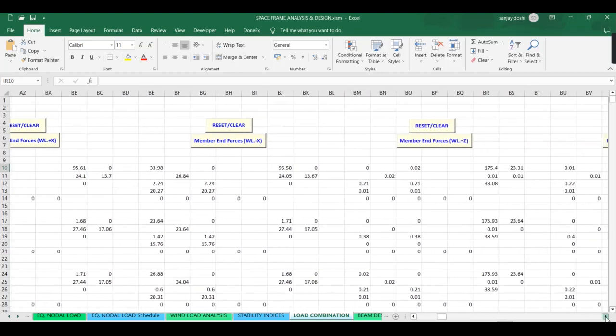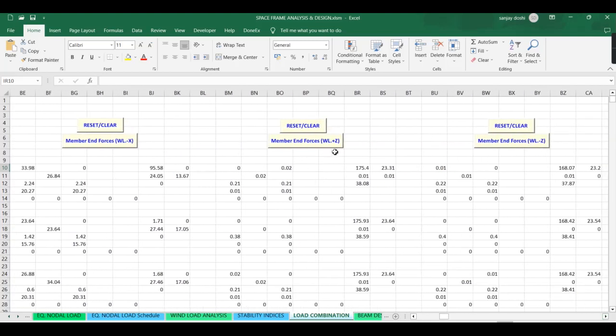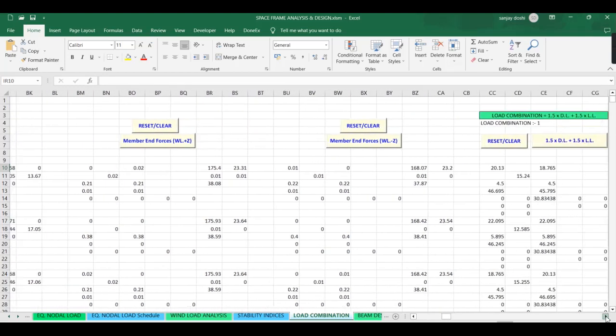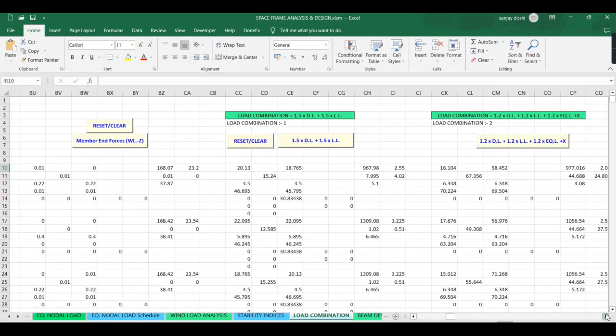10th, click on the member end forces for wind load in Z direction button for wind load in Z direction analysis. 11th, click on the member end forces for wind load in -Z direction button for wind load in -Z direction analysis.